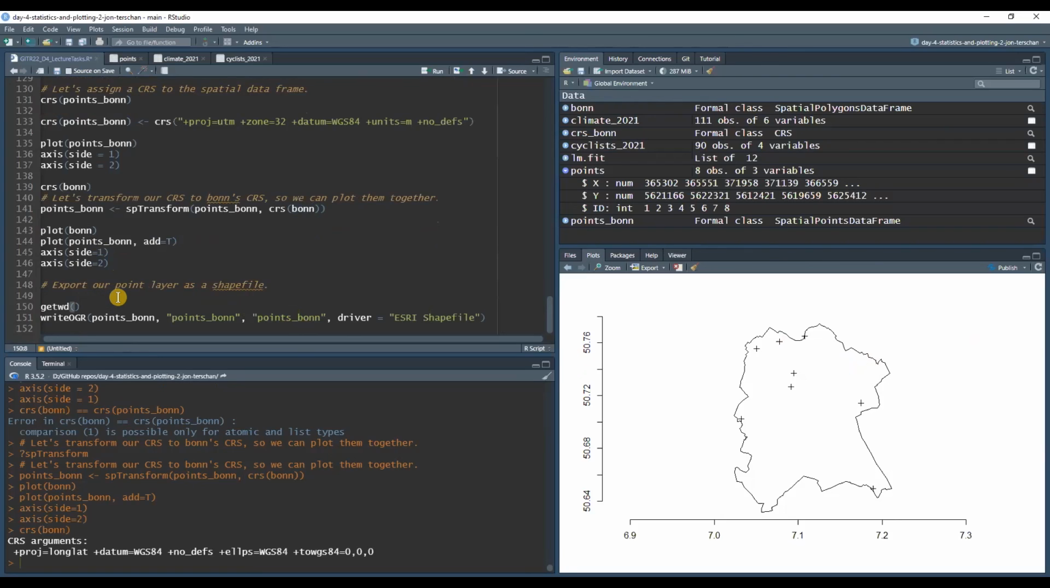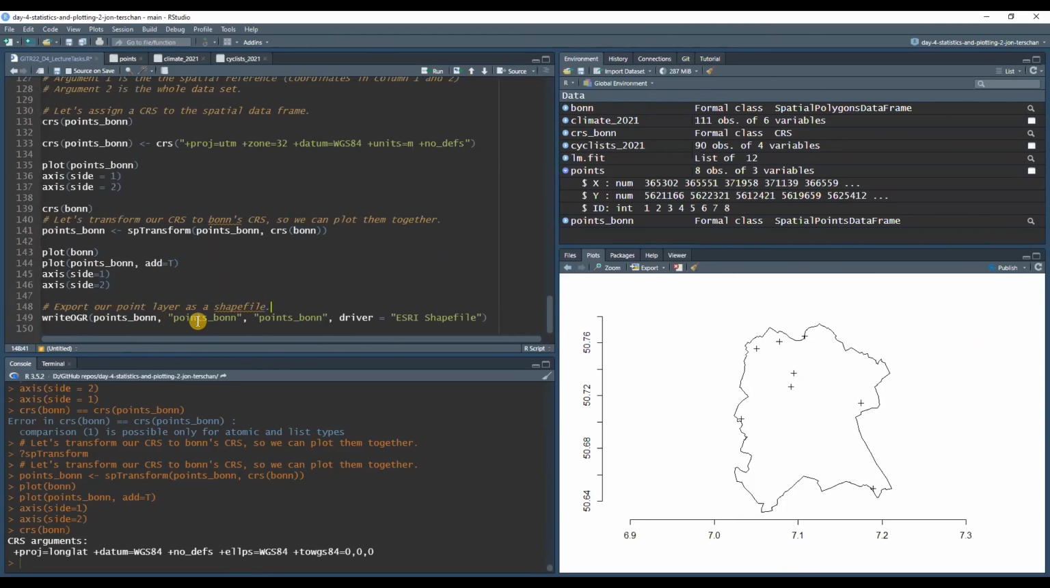The final thing we do is we export our newly created points layer. If you remember, the points layer originally was just a table with coordinates. Now we have it as a spatial data set, so we can export it as a shapefile. The function to use is, conversely to readOGR, writeOGR. You give in the layer you want, the variable you want to export. In our case, that's points-Bonn. And then you give it a name.